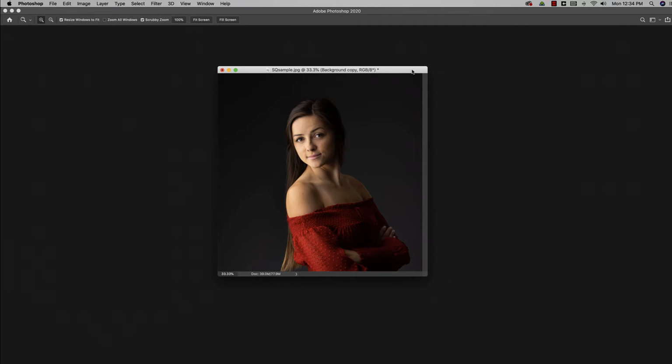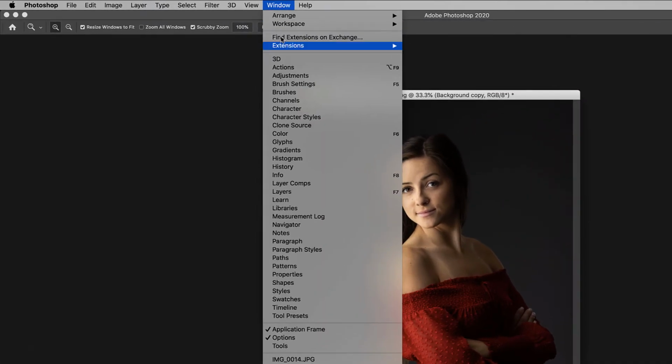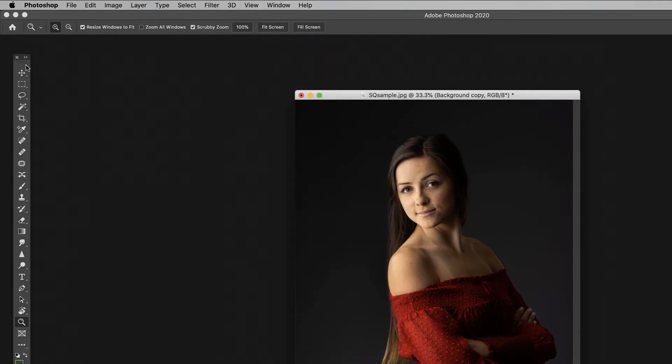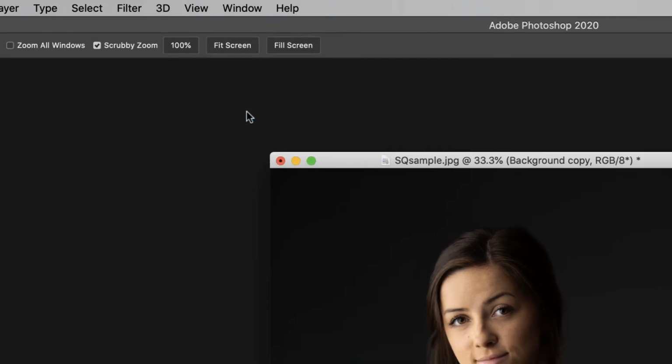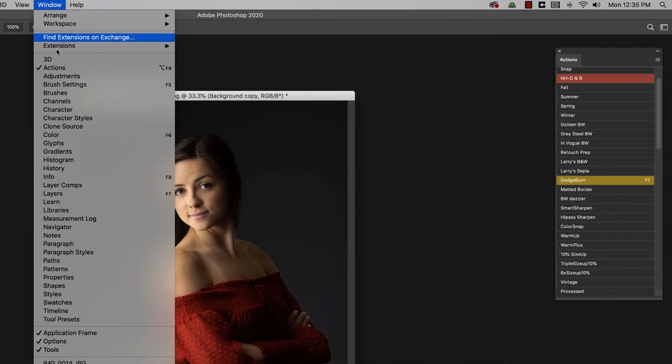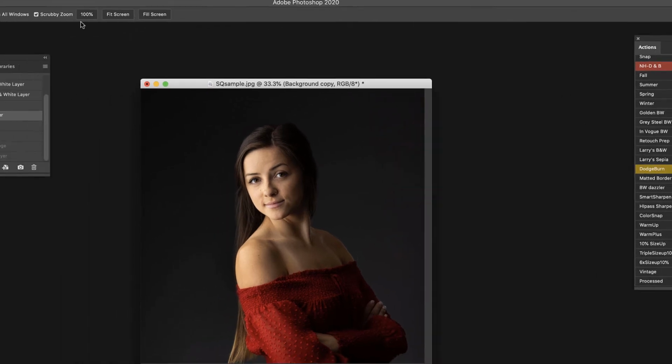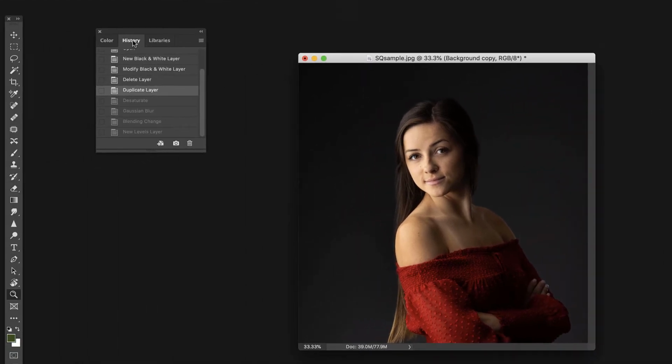I use the tools, so we'll come up here to Windows and down here to Tools. And that gives us the familiar little toolbar off here to the side. I do use that. And then the windows that I primarily use are Actions, History, and Layers. So I'm going to open each one of those. And again, depends on which you have on your list that you find that you use on a regular basis. There's my History, my Actions.